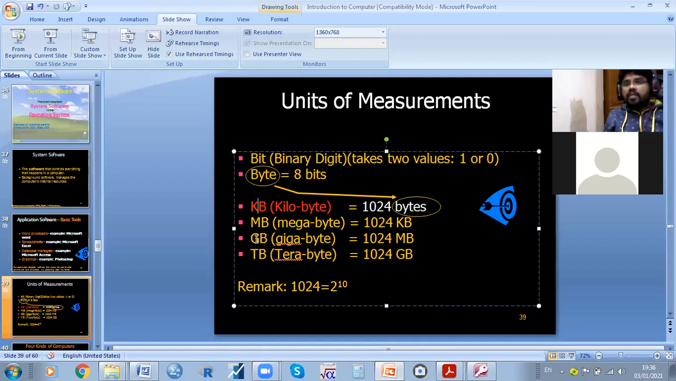That is called how many KB, how many GB, how many MB. So that is the case. What is MB? Megabyte. MB, the full form, is megabyte. 1 megabyte is equal to how many KBs? 1024 KB. That is the kilobytes.